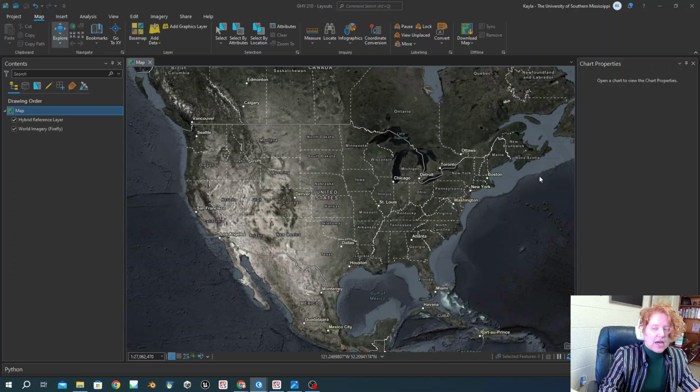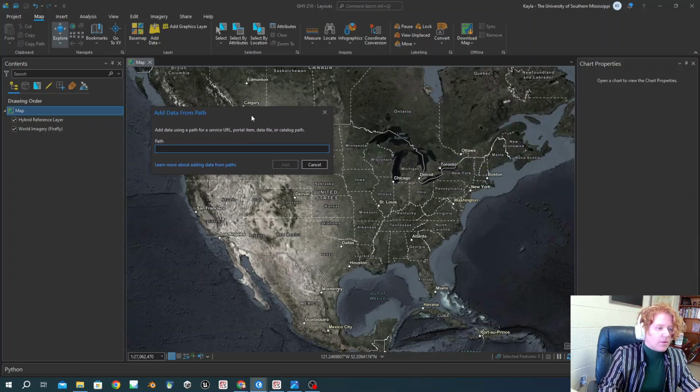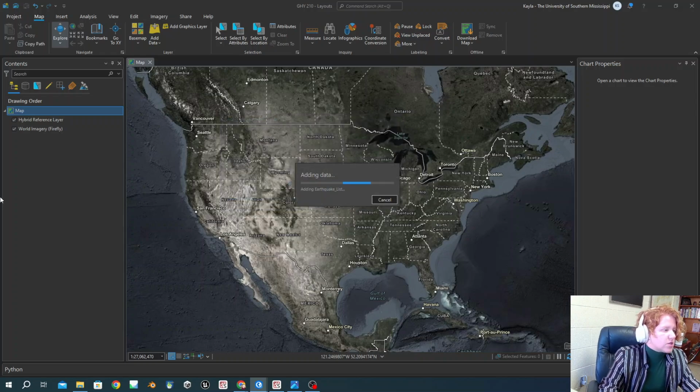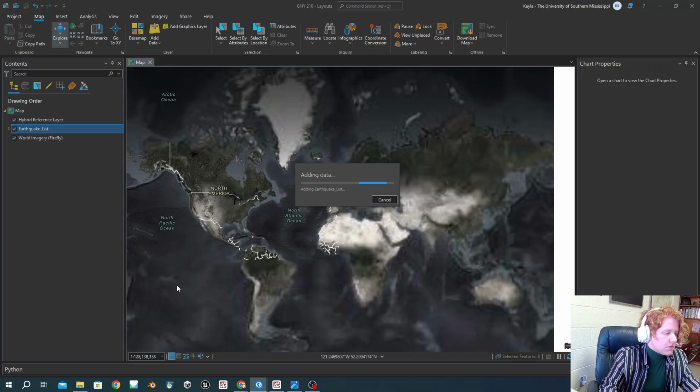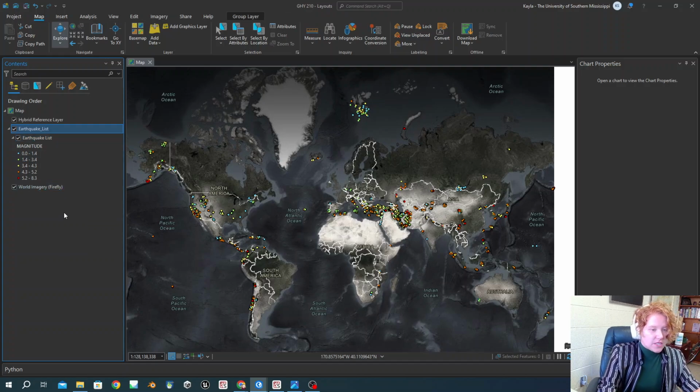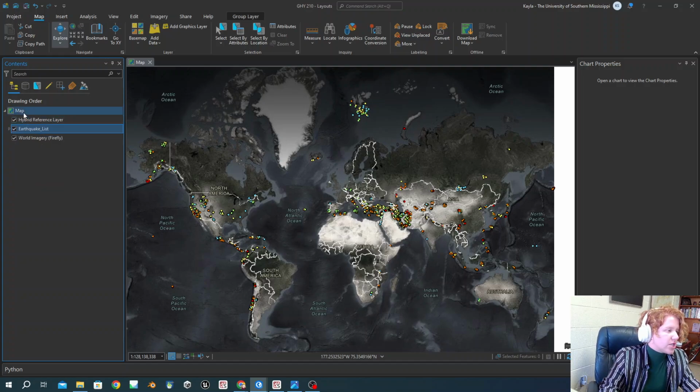So I'm going to add data from path, and it's going to pop up with this URL. I'm just going to copy and paste this. It knows in this case, because the URL is fine, that it is a USGS ArcGIS web server. And so I'm just going to add that data. That's the first data that we're going to add, and we'll notice that it's this global data set. It's got a rainbow style symbology attached to it, which, don't worry, we'll be changing.